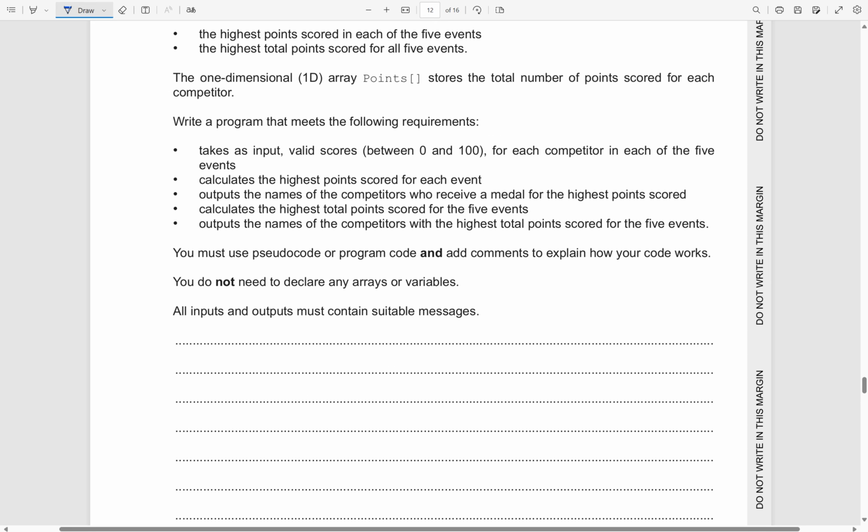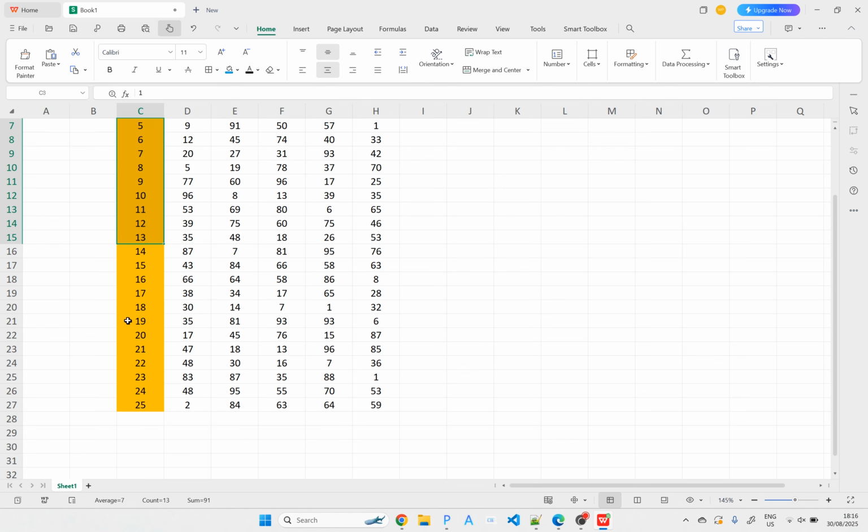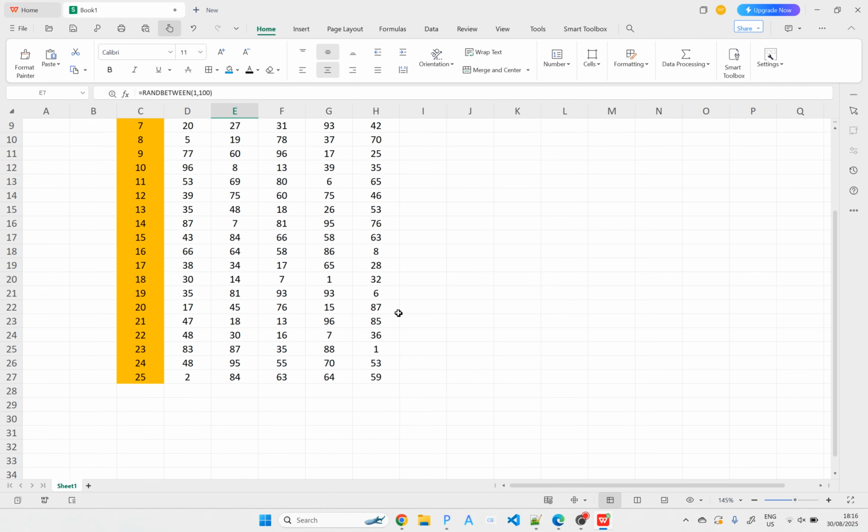So what I've gone ahead and done is make some sample data here, just in WPS Excel. So this is the data. The rows are the competitor ID, so here we see the 25 competitors. Then if we look at the columns, let's say for example this one here, this is competitor 5 in event 2. Hopefully this makes sense, the structure of the data that we need to loop through.